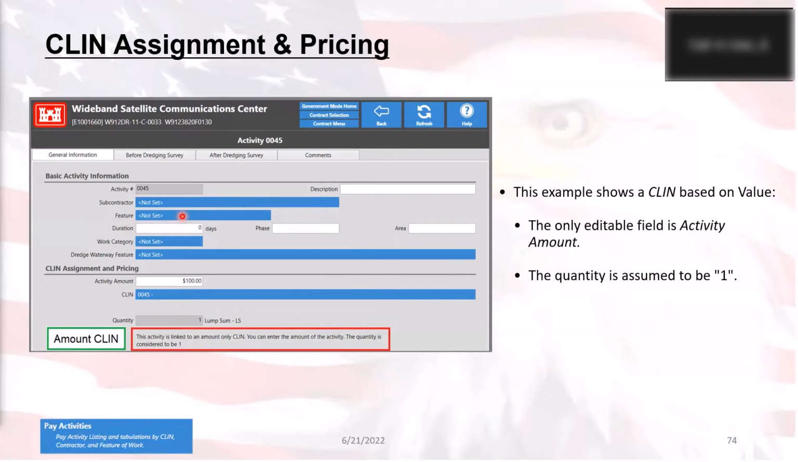Remember, that has to be done in the QA/QC tab under the features of work module, and that has to be set in there, usually done by the contractor. And then the contractor will set the duration, the phase, and the area based off of what was agreed upon by the government. And they can set the work category code by clicking on this lookup field. And if it is dredging, you will also see this dredging water feature. You can click on this.